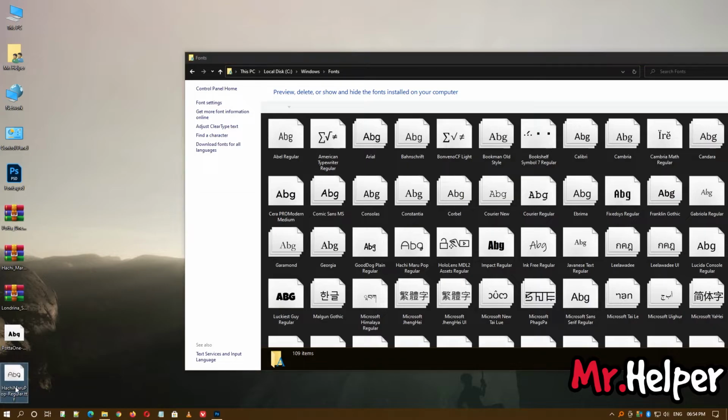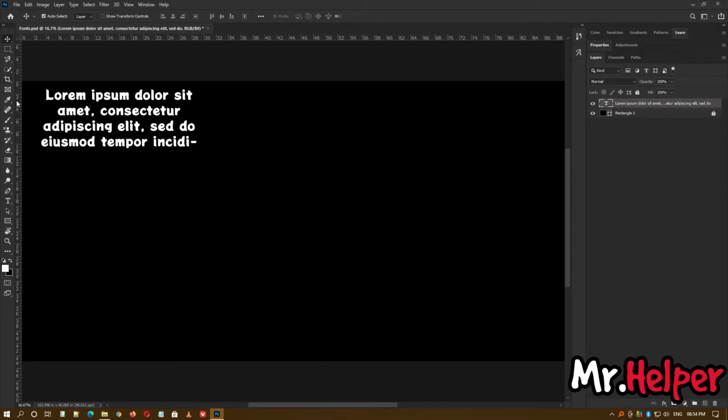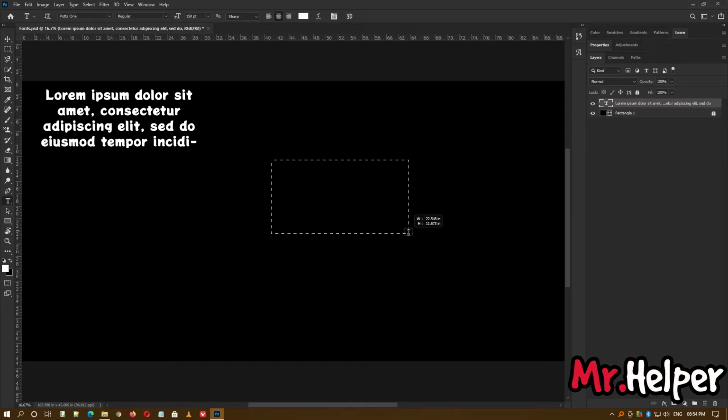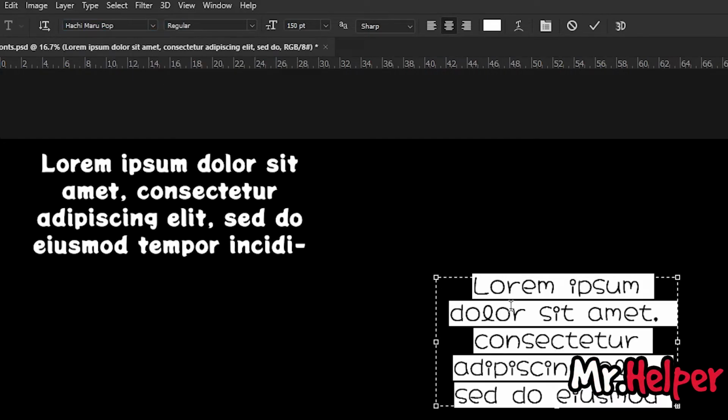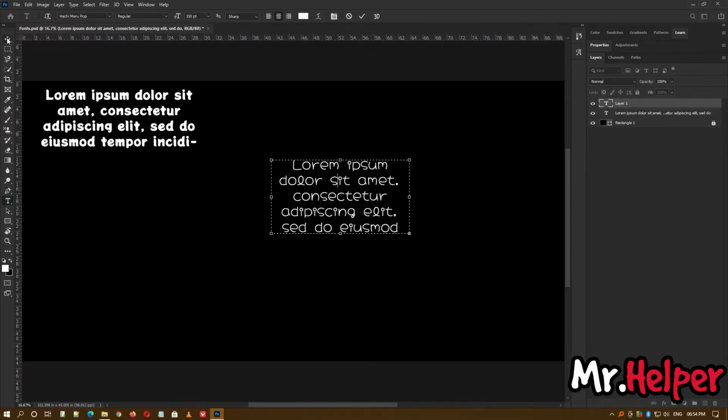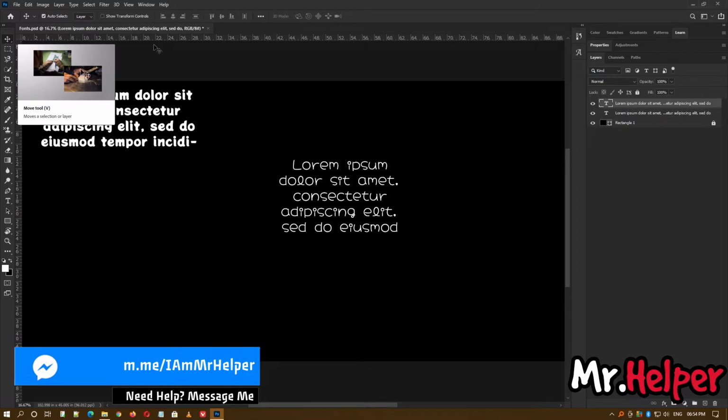Let me copy the font name. And as you can see, it is working. In case your font is not working, restart your Photoshop and it will fix it.